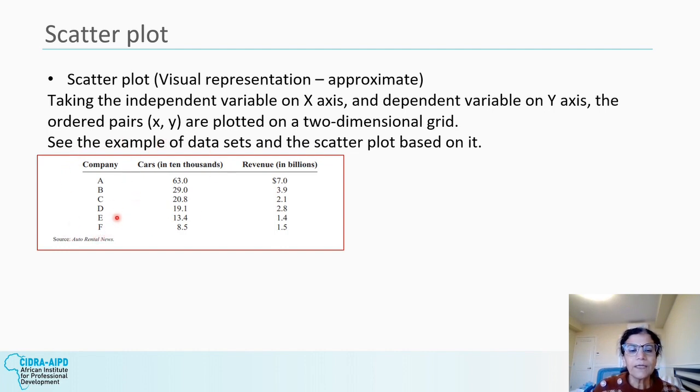The first variable is number of cars manufactured. These are in 10,000s. And the second variable is revenue, which is in billions. So company A manufactured 63, multiply 10,000 number of cars, and the revenue was 7 billion. And so on for each company.